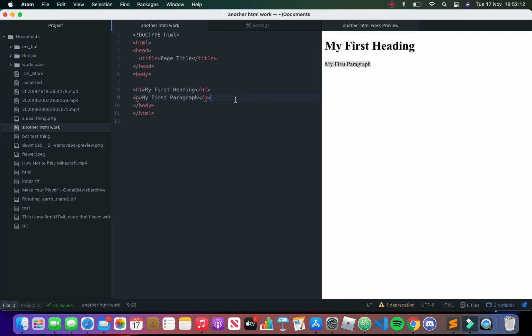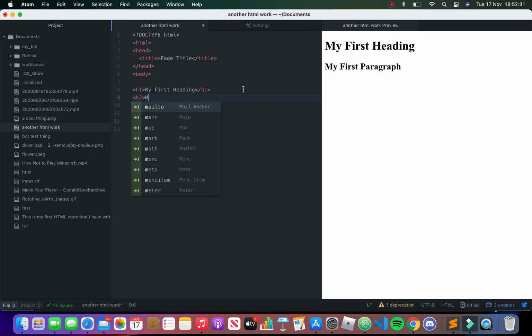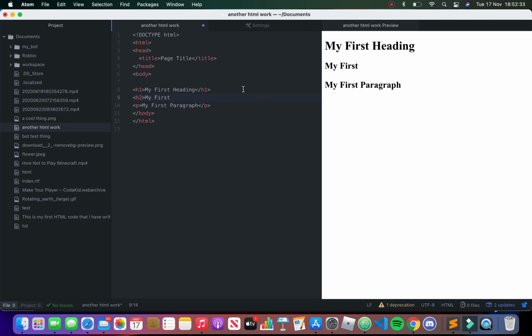Now we're going to get a bit more basic. This is the largest heading you can do, H1, the absolute largest. If you do H2, my second heading, we can do H2 like that. It's a bit smaller, and it will go up to H6. I'm going to copy paste, give me a second.